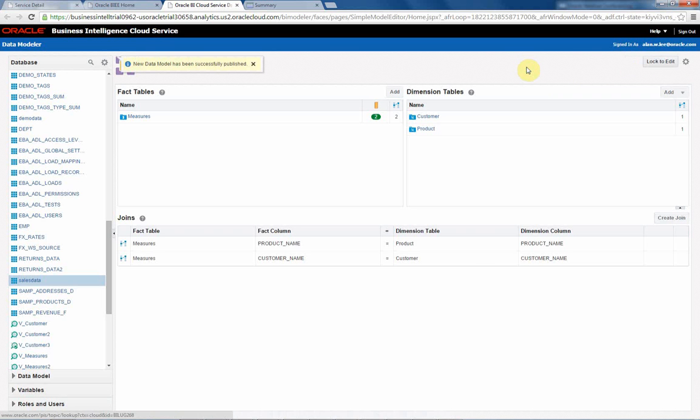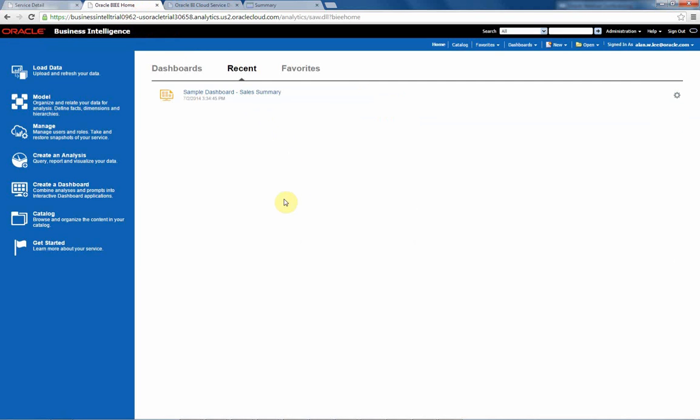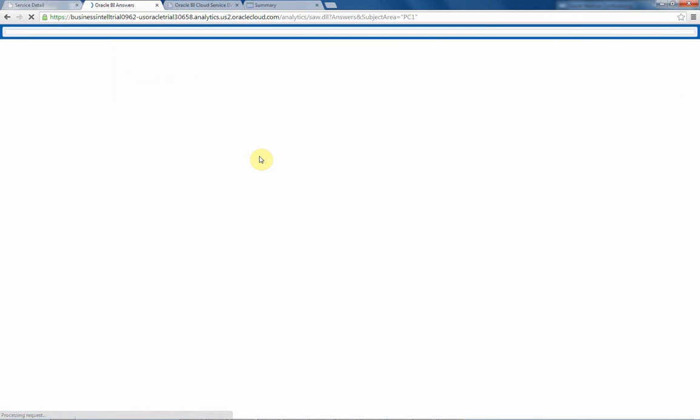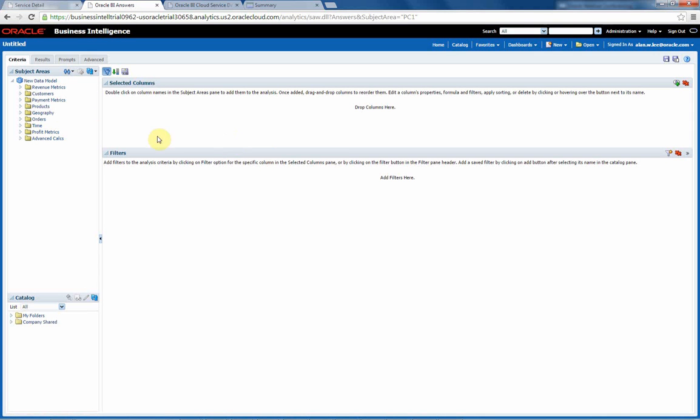So now the new data model has been published, and then the user can go into the home page and create some content based on the new model. You'll notice that the old model is still visible, but by just simply reloading the metadata, I should see the new model. And I'm just going to create a simple report, product family, and revenue for product family.